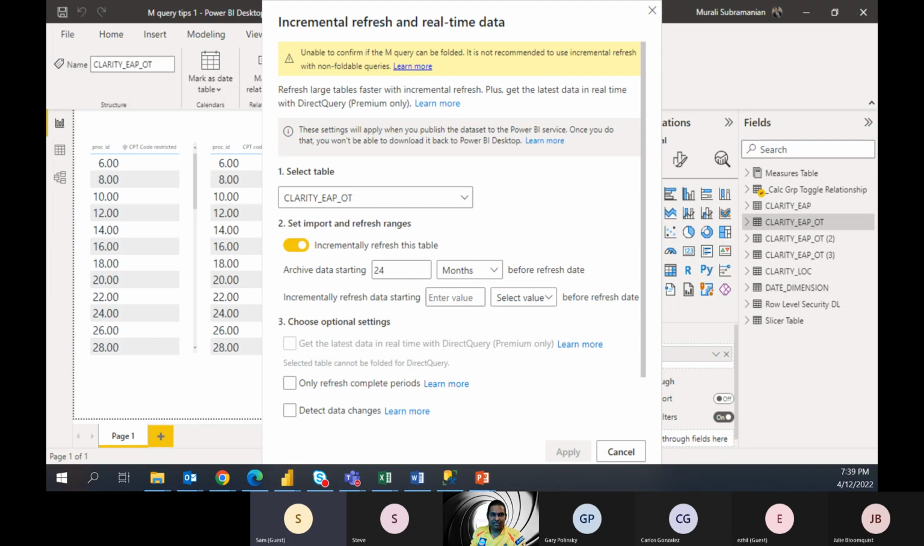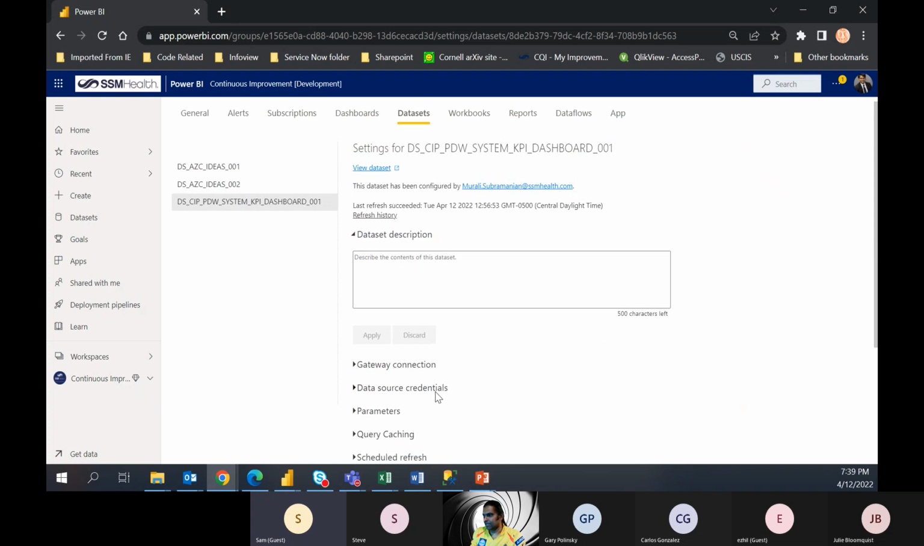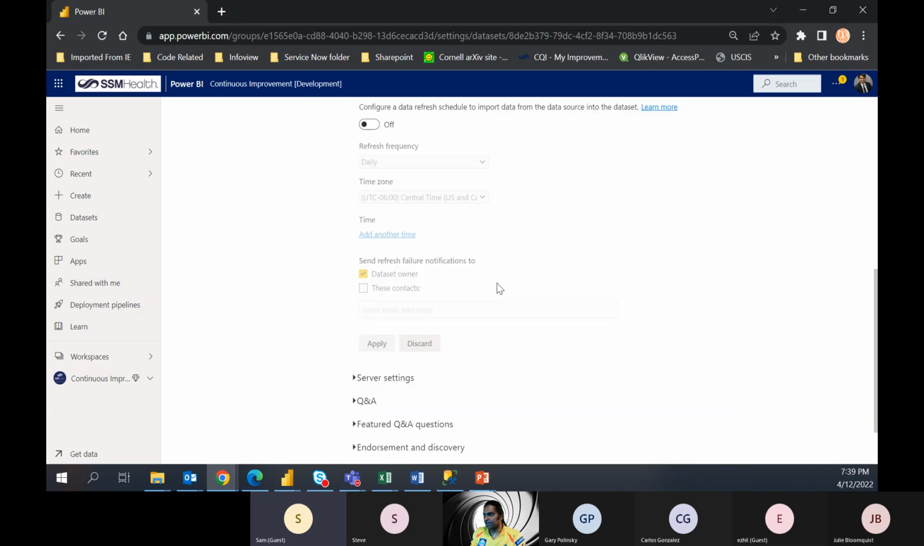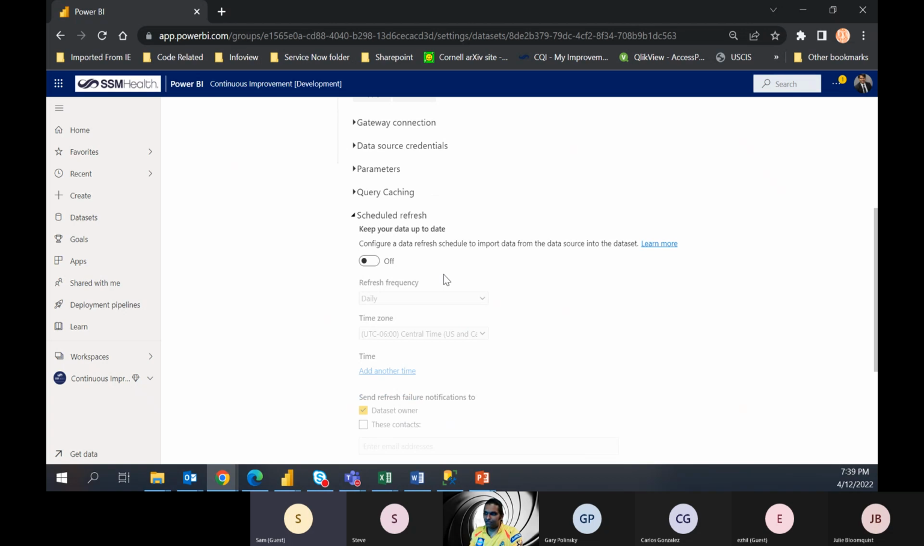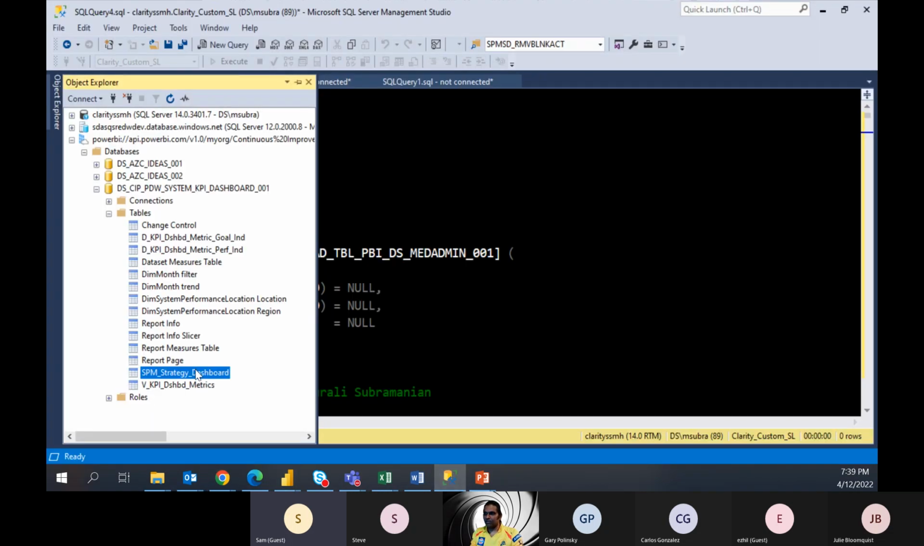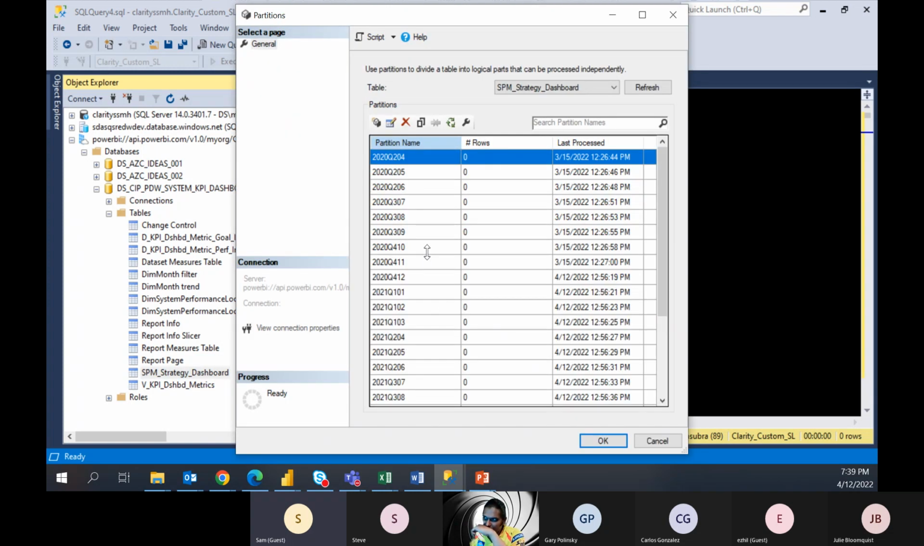Where are you? Right here. Oh yeah. So the schedule refresh is right here. In this case, it is development, so I don't have it scheduled, but when I schedule it on a daily basis or something, the service itself will update these partitions. It will update based on what you set here. If it's daily or weekly or monthly, whatever it is, then that will decide how your partitions are refreshed.